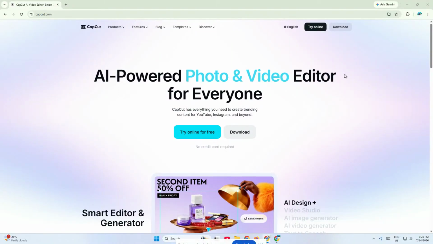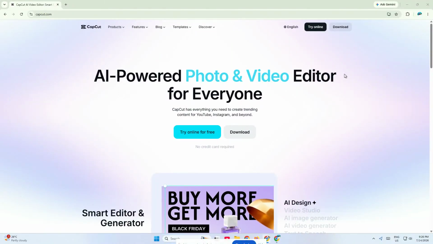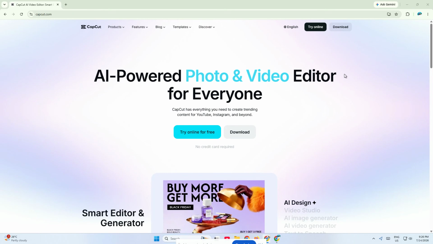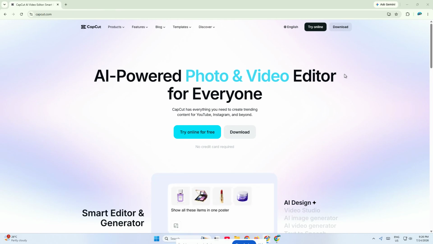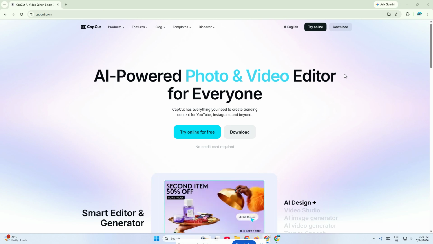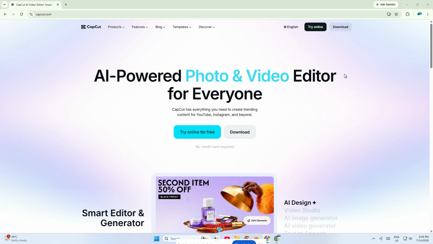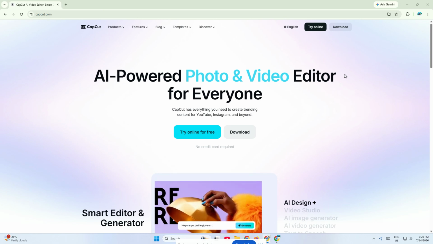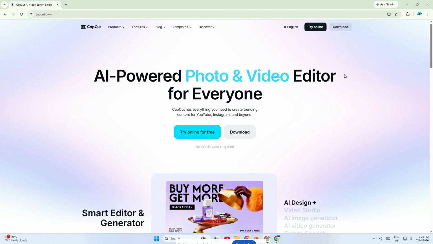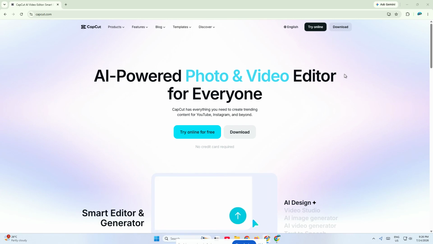In today's video, I'm going to show you how to use CapCut on your laptop, step by step, whether you're on Windows or Mac. This is a super simple beginner-friendly guide, and by the end, you'll know how to download CapCut, start a new project, import your media, edit your video, and export the final result straight to your laptop.